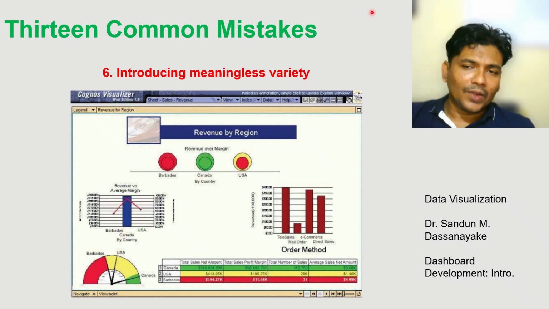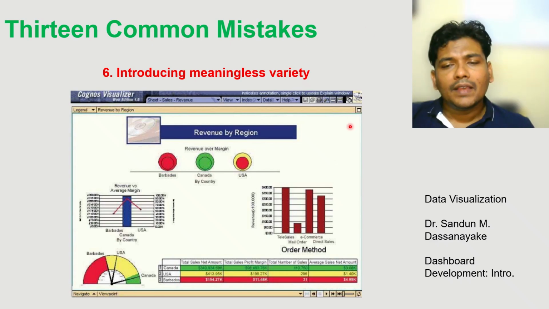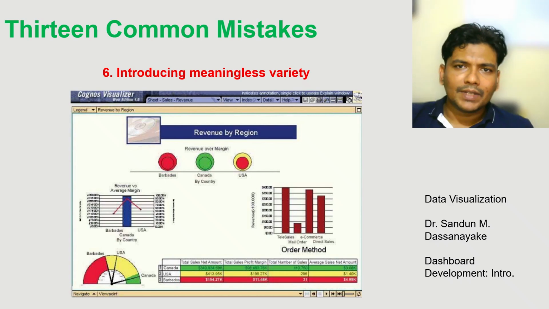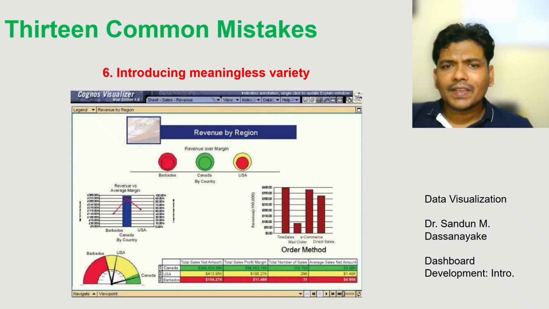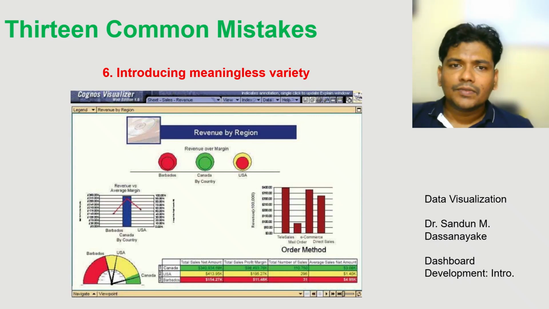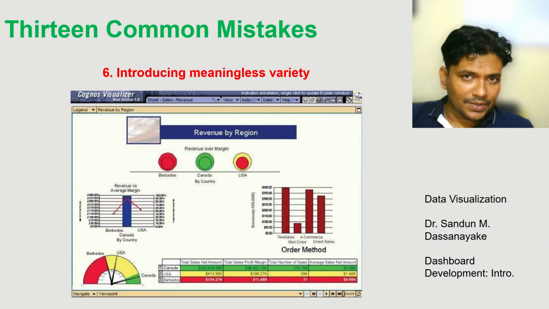Adding unnecessary variety to a dashboard is a common mistake. Many people worry that repeating the same type of chart will bore viewers. But using different displays just for the sake of variety can make the dashboard less effective. Always choose the display method that communicates the information best, even if that means using the same type of graph several times.